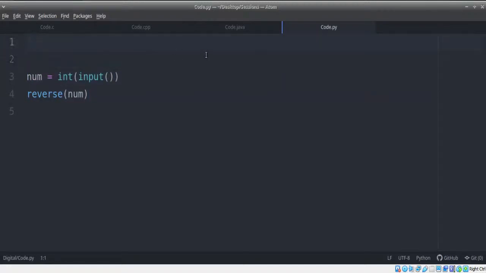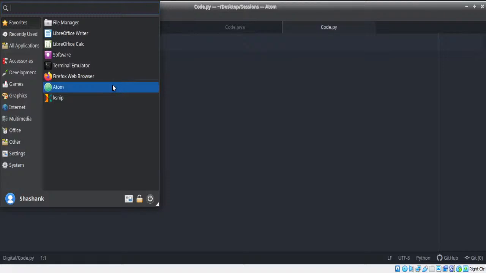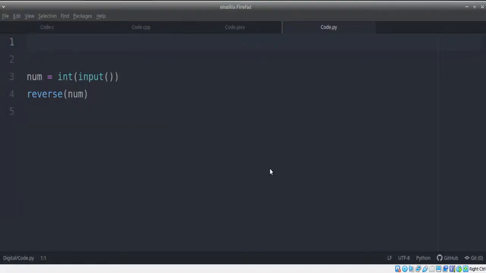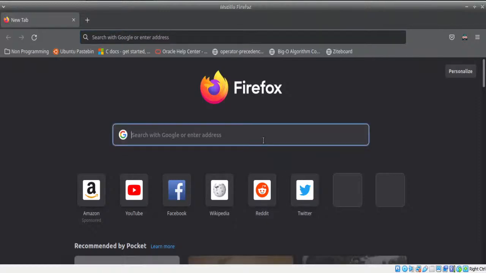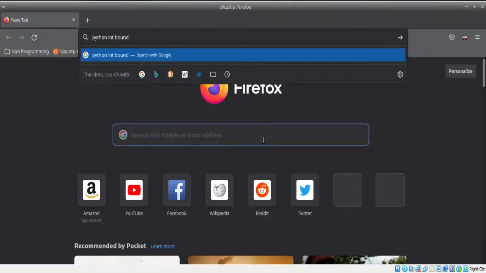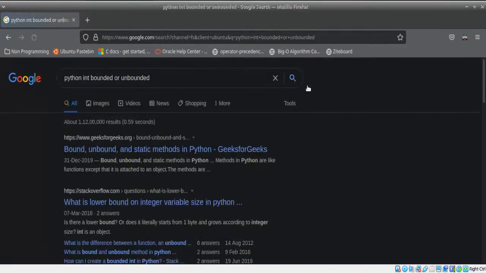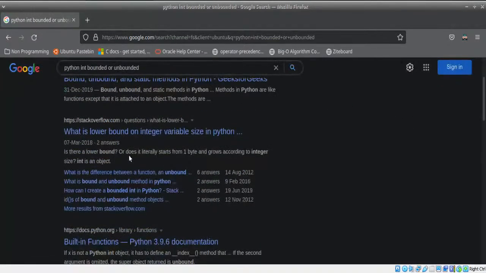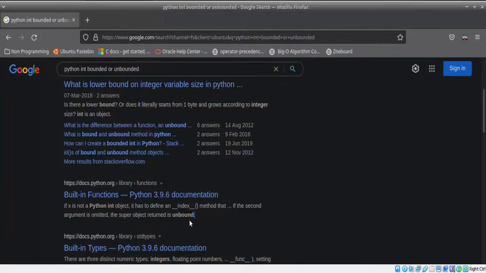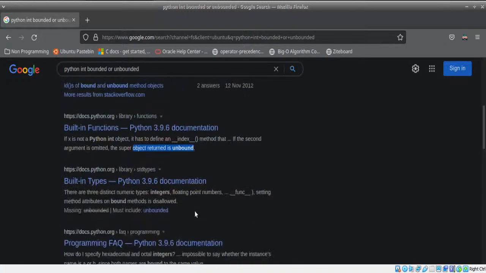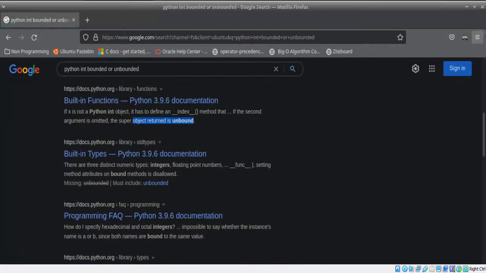Now, does Python have any boundary for integers? I don't know. Let's say I'm new to programming. I really don't know. If such a question is asked in Python and I don't know this basics, I may not be able to solve it. Python int bounded or unbounded. Let's say I really don't know. So you'll get to see here that it just keeps growing. The value of it is unbound. It just keeps growing and growing. You can't have a boundary.